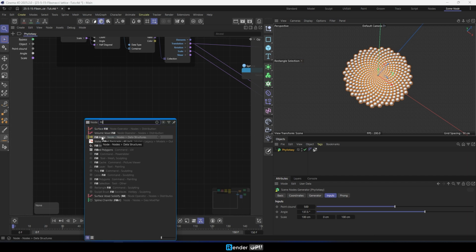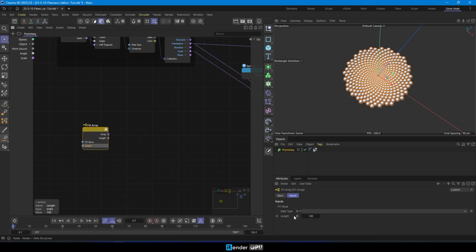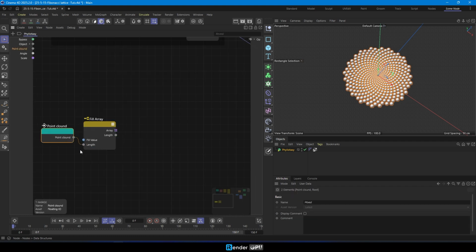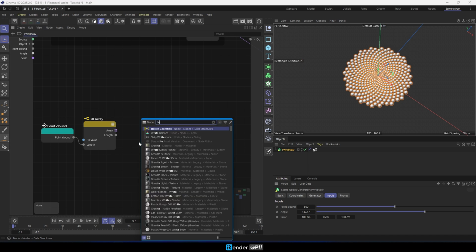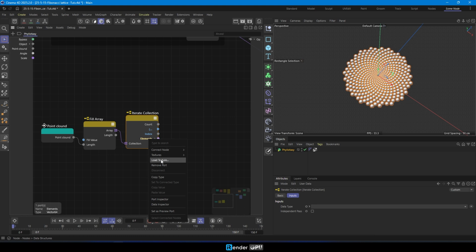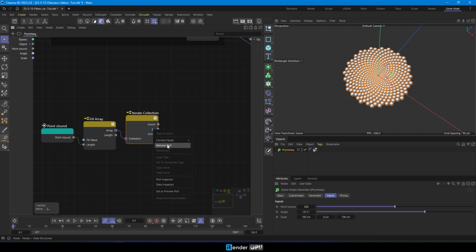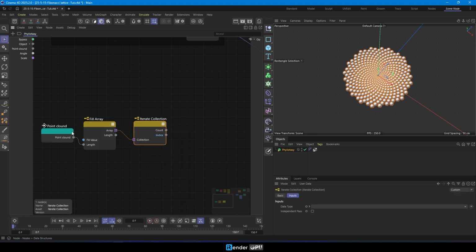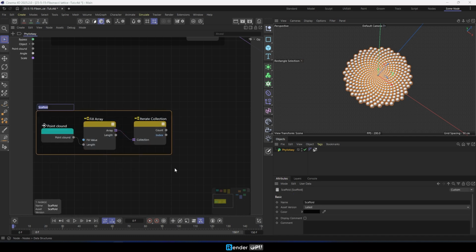First, we'll start by using the fill array node and enabling the length port to define how many points we want to generate. Next, we use the iterate collection to collect the necessary data. From here, we extract two key values, count and index. Then, we regroup everything into the initial point set.